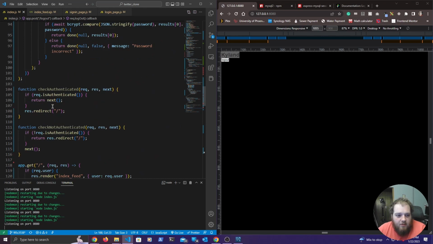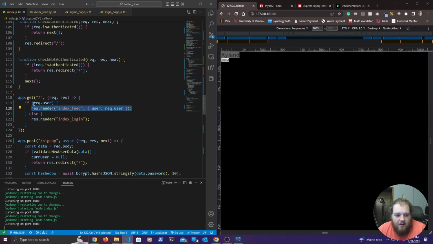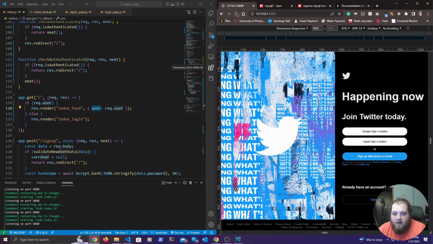When we render the index feed, when we check to make sure we have a user, we're rendering the index feed and we're passing in the key of user, which will be available on the front end, and this is the value. So basically this is the variable and this is the value, and this will be available on the front end as an alias of this. So instead of accessing request.user.name on the front end, I'm just passing in request.user as user, and this user variable is going to have all of the user properties that this does. So now I can access user.name on the front end, and there we go, we got the logout route working now.